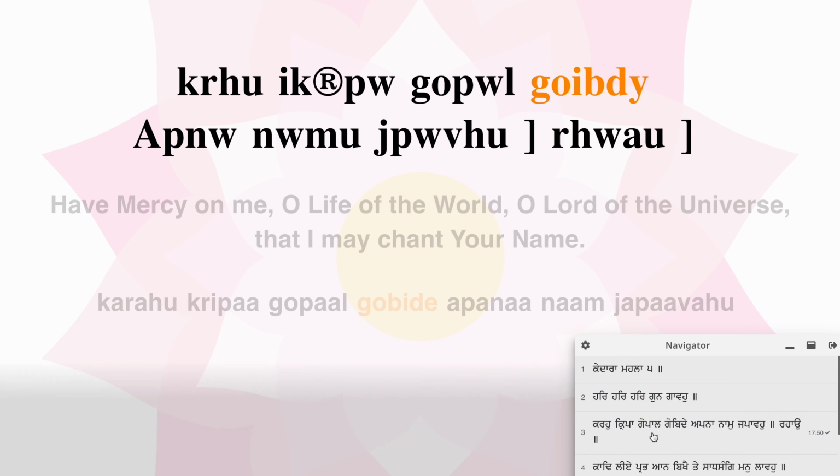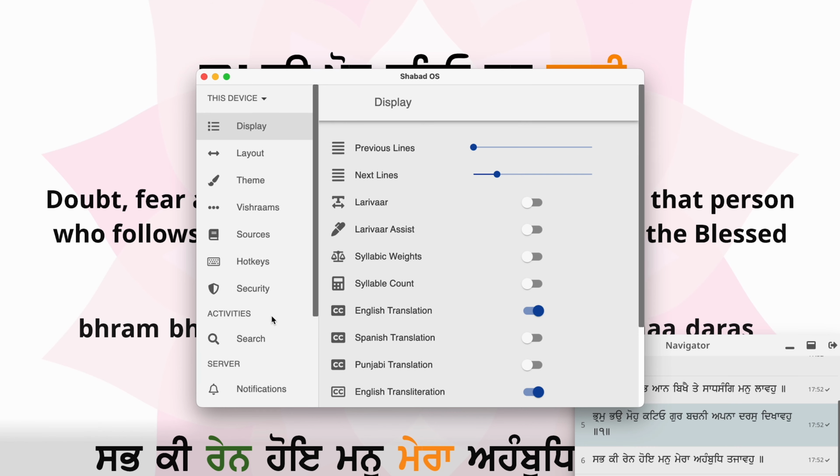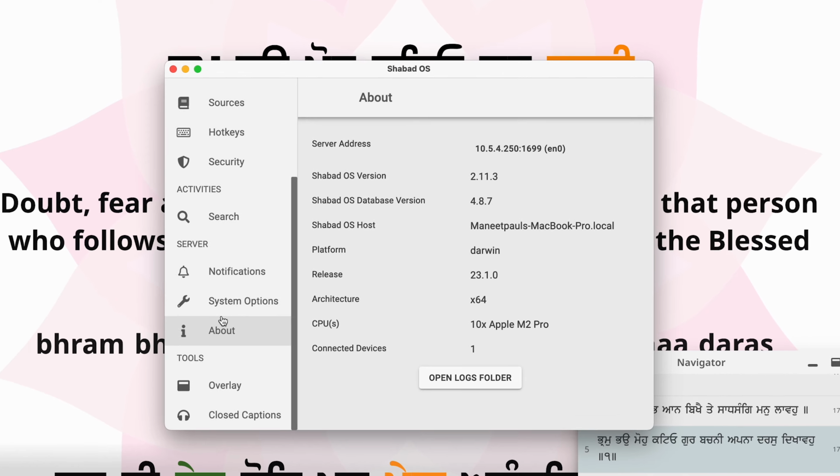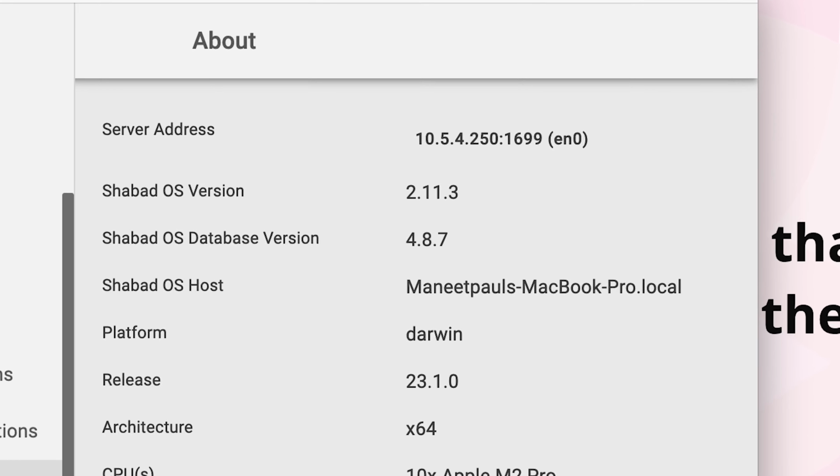So the first thing we have to do is open up ShabadOS on the computer and then open up a Shabad and search for it. And once you do that, at this point, you can simply plug in the computer to a projector or a TV. But if you do have Wi-Fi available, you unlock a whole set of features that you normally wouldn't be able to do. So assuming that you're on Wi-Fi, if you go into the ShabadOS settings, you'll be able to find the server address. And what you can do is copy the server address onto any other device that is using the same Wi-Fi network.